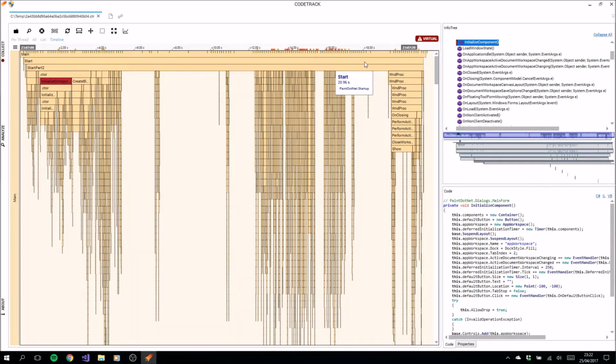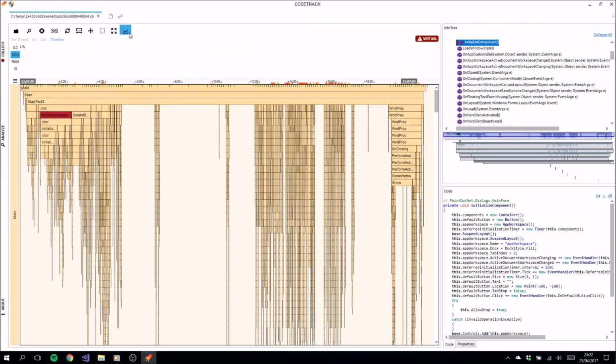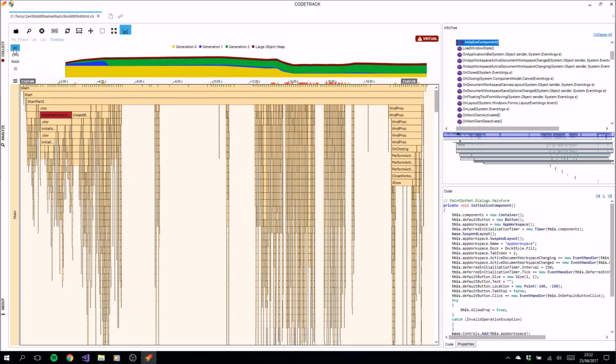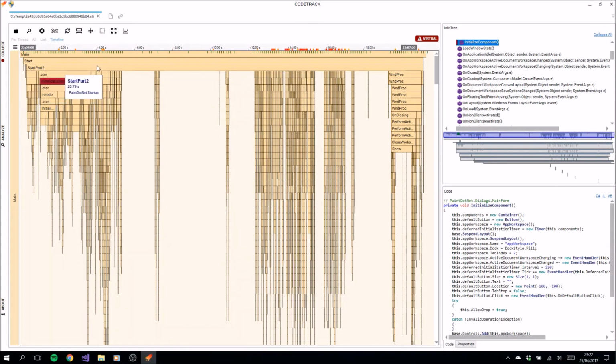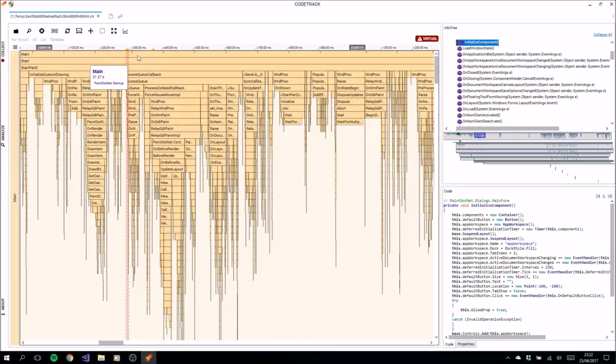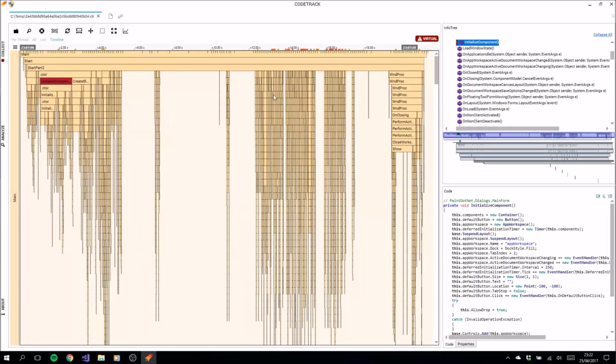Codetrack also provides you with some extra metrics. You can see these by clicking the graph button. This will show you memory and CPU usage and the disk I/O of your process. It also shows you the sizes of the different heap generations. At the top of the timeline, you can also see the locations of all garbage collects. These are shown in orange, and all the exceptions that occurred are marked in red.